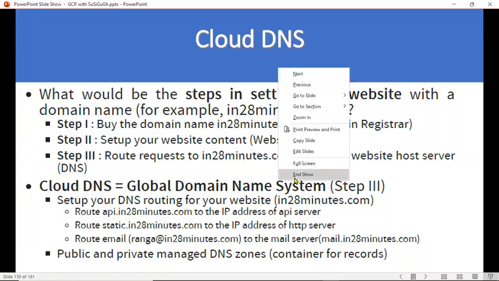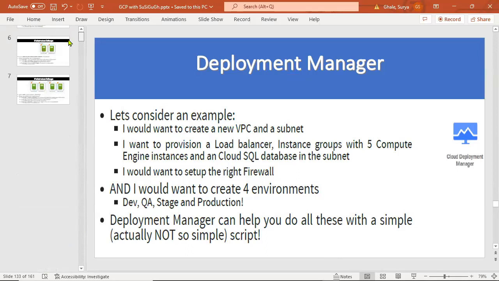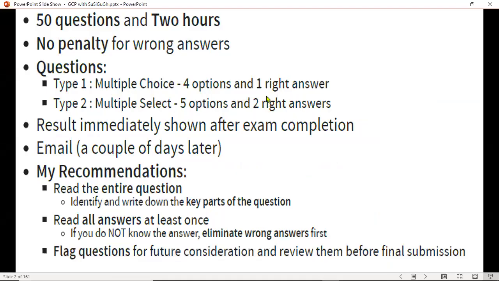Now, let me show you one more thing here. See, this is the format for the ACE exam. You get 50 questions, 2 hours. For me, actually, this is free, because I'm also going to appear, but I've already taken the course and I'm free to appear for this exam. I think it costs you around $125 or something like that, and there is no penalty for wrong answers.